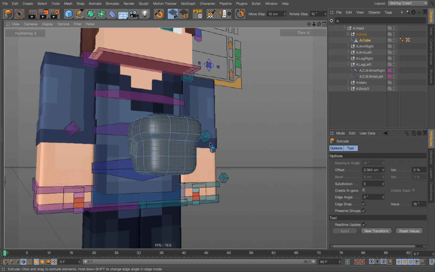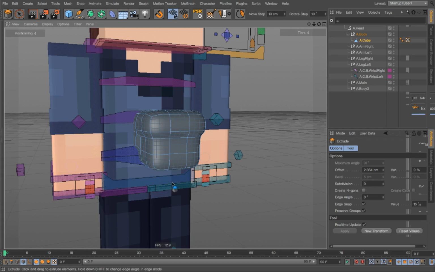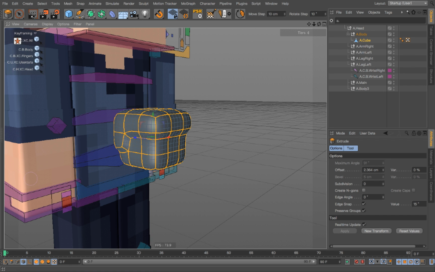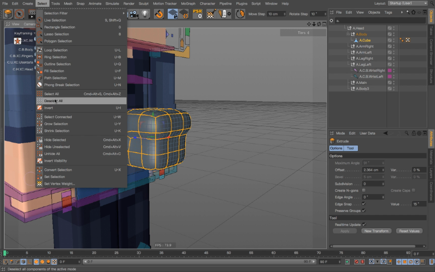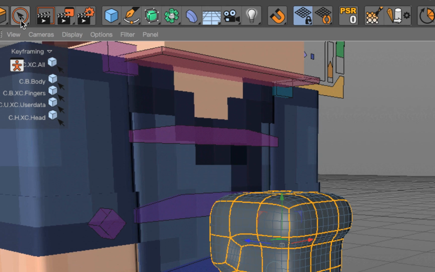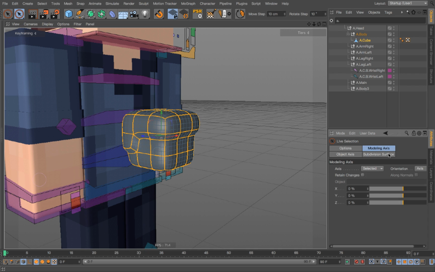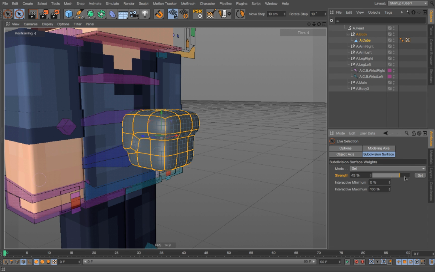Anyway, so let's go into edge mode now, which is this one right here, and select everything. You can go select all, which is somewhere here, select all, and then you need to go into your live select tool. So this one, I don't know why it's located there, but the subdivision surface weight is set up in here. So now we can set what subdivision strength we want it at. By default I have my rig set up at 80.